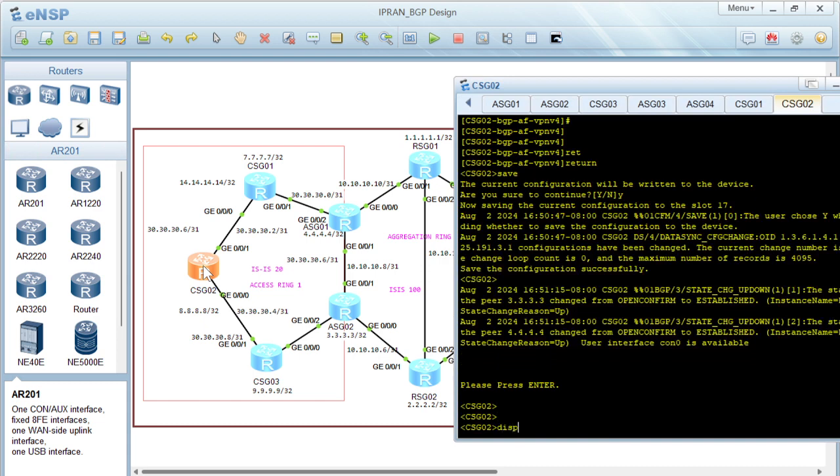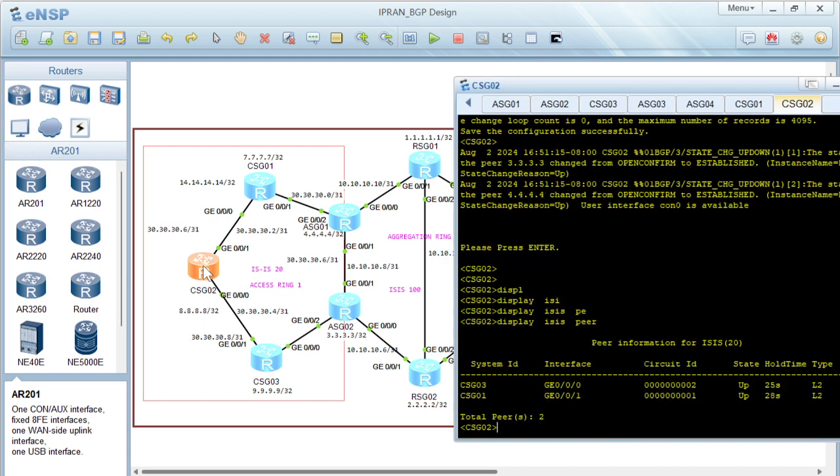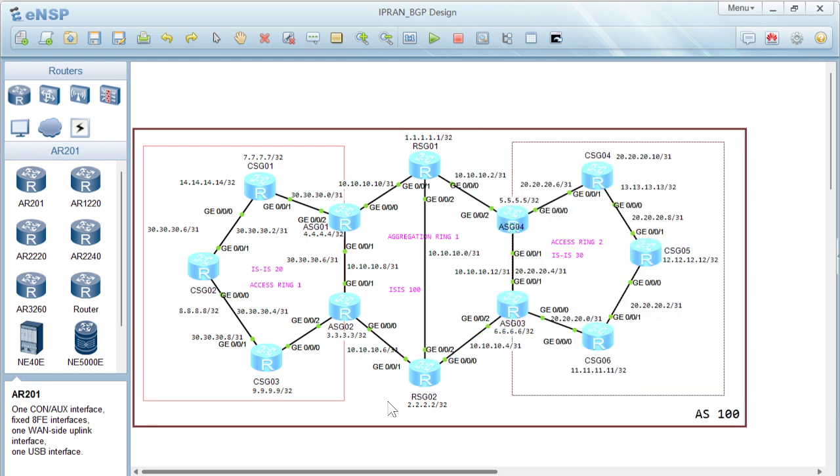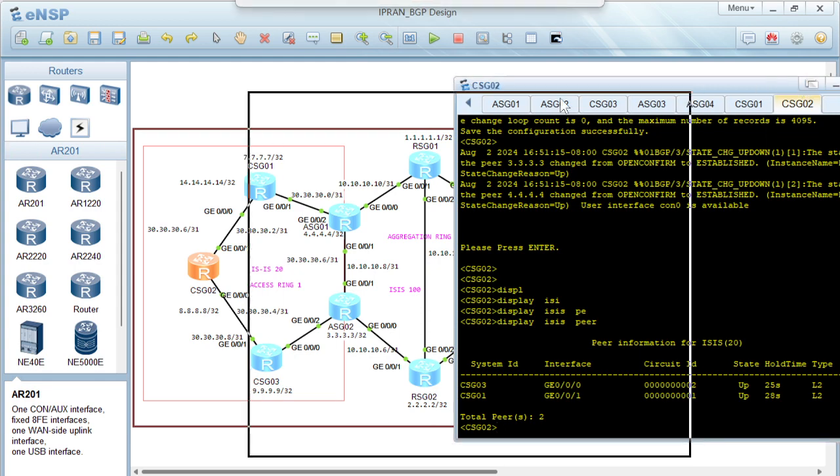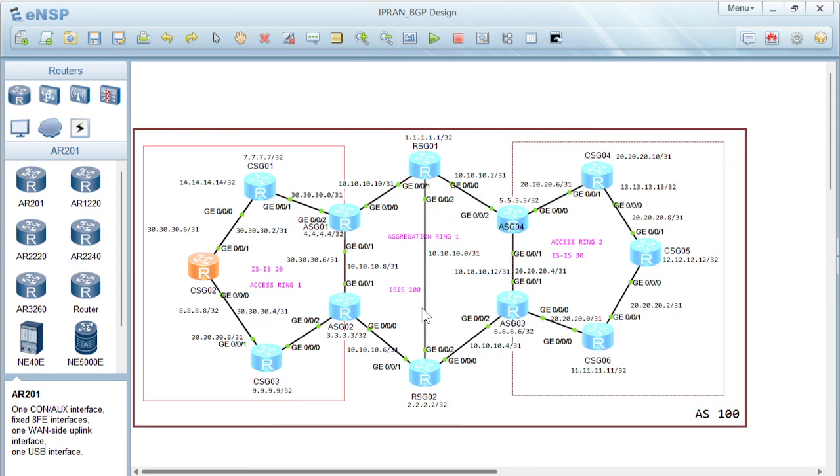On CSG2, I can do display ISIS peer just to verify our peering sessions. We have a peering session to CSG1 and we have a peering session to CSG3. So this verifies that our ISIS is running okay. We can do, let's first do the route import.